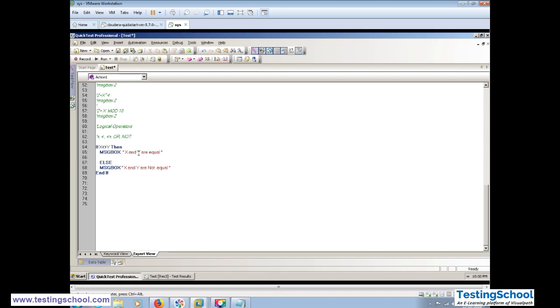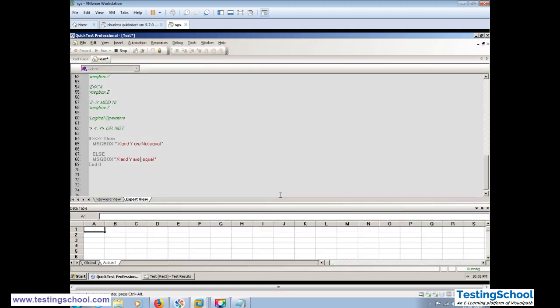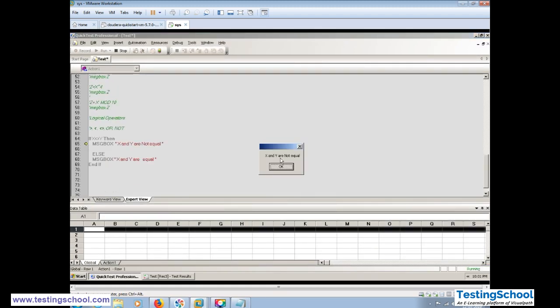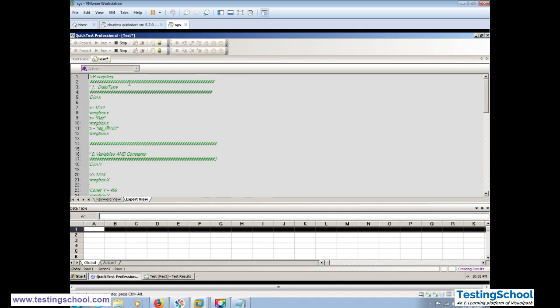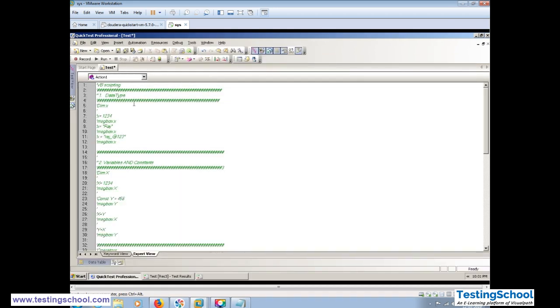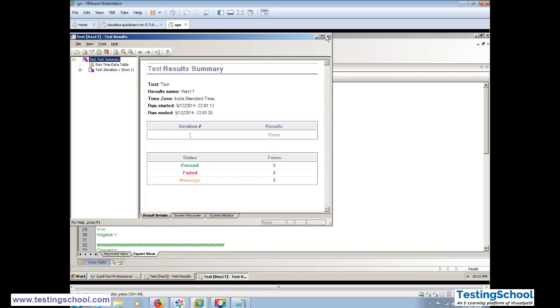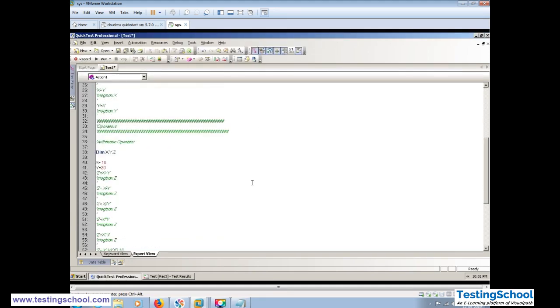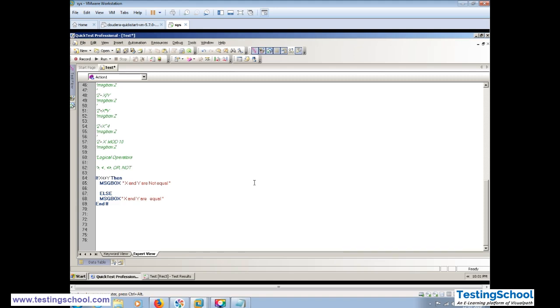If x is not equal to y, then x and y are not equal, else x and y are equal. X and y are not equal again. So these are the kinds of operators that, based on the scenario, you will be using for programming, for making your program more efficient, more logical. We use these programming concepts.